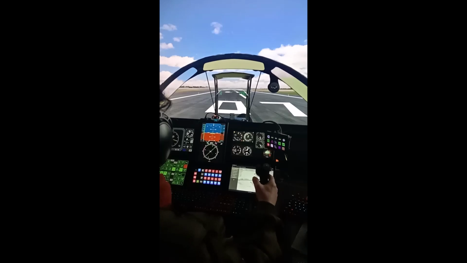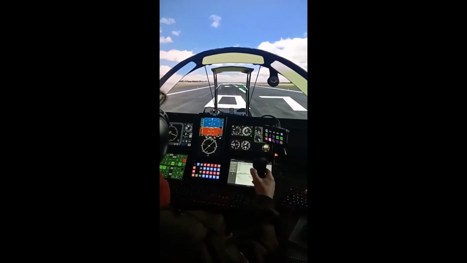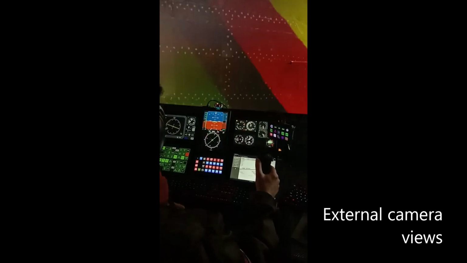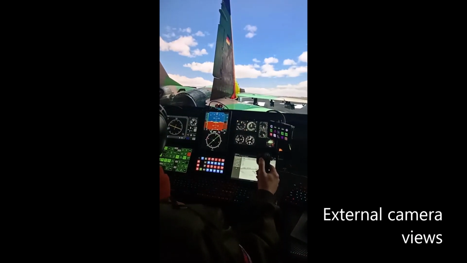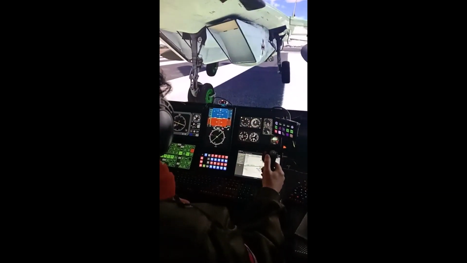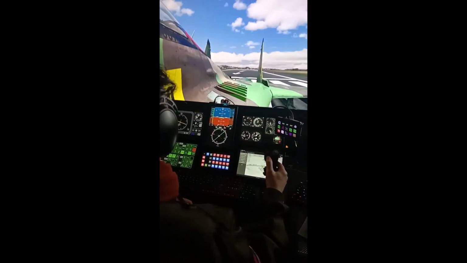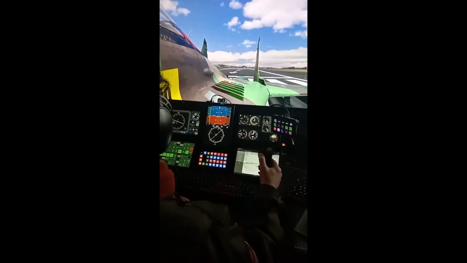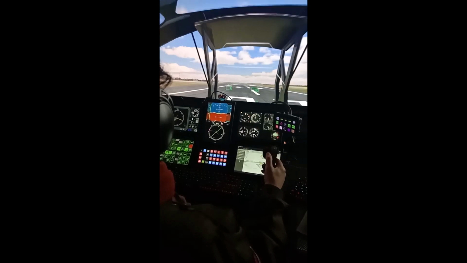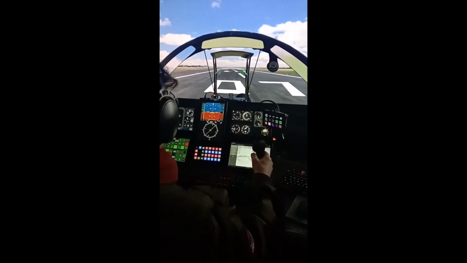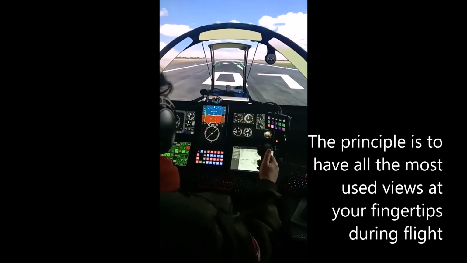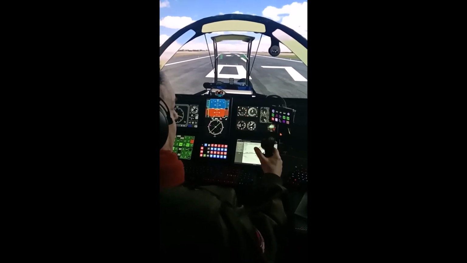I'll lock that now with the first hat switch. Let's go external, over the shoulder, reverse right, reverse left, looking at the undercarriage, looking back at the undercarriage, back up to the left shoulder, and I think that's about it. Periscope view, back to the no cockpit view. Right, so there's a quick overview of all of those views you can control with minor movements of the thumb on the HOTAS joystick.